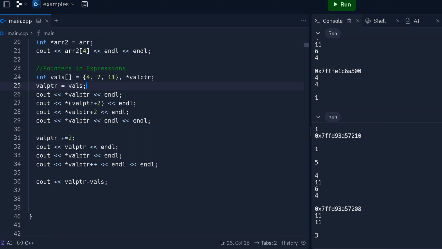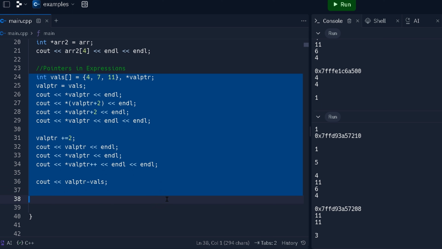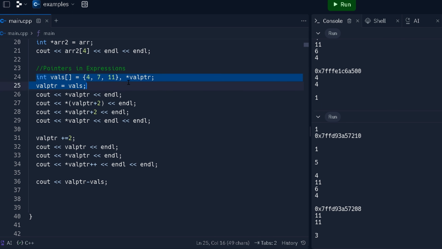Let's talk about pointers in expressions. So if you look at the code I have here, we're going to be going over lines 24 through 36, possibly coding more. So first off, we have an array right here. It's a pretty simple array, holds 3 values, and then we have a second part right here. Well, what is this second part?